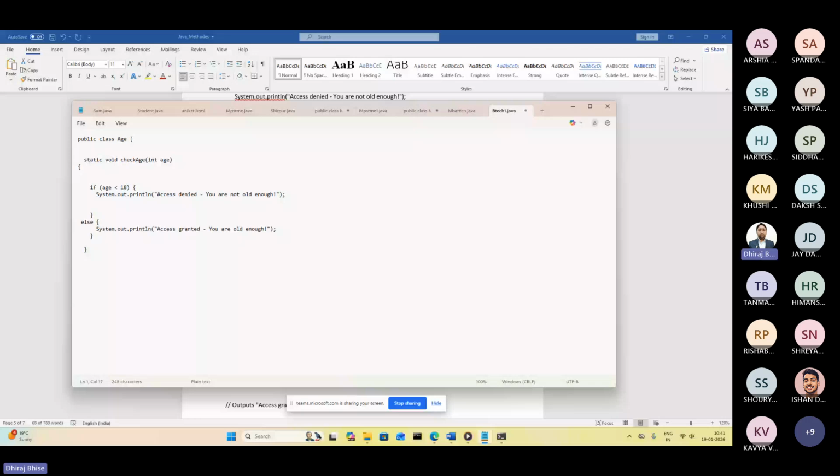मैंने कुछ नाम दे दिया age. So public class age. One method we have here. The name of the method is checkAge. What parameter does this method expect? Integer. One parameter, integer parameter. Okay. Now in this method, what we have done? This is the opening of the method, and this is the closing of this method, right?